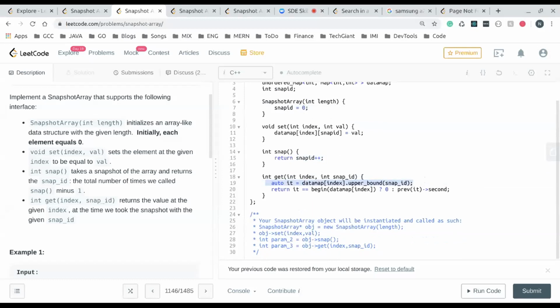Now suppose somebody asked me to get for index 3 of snap ID 5. So what I will do, I will go to this index first, and I will see whether this index has that element with the snap ID or not. If it is not there, this upper bound, what will happen? Upper bound always returns the next greater element to that. Suppose I'm asking snap ID 5, I will get snap ID 6.